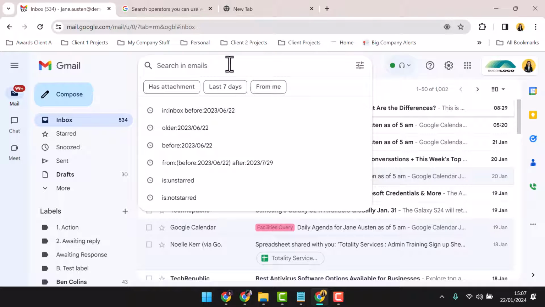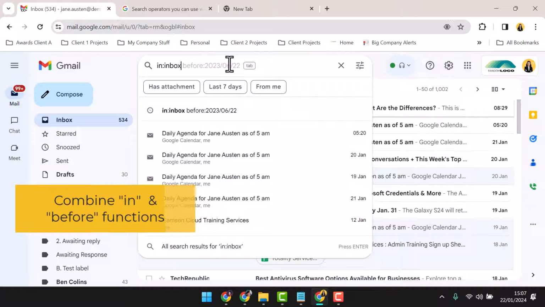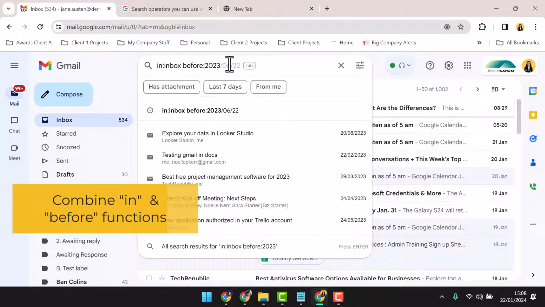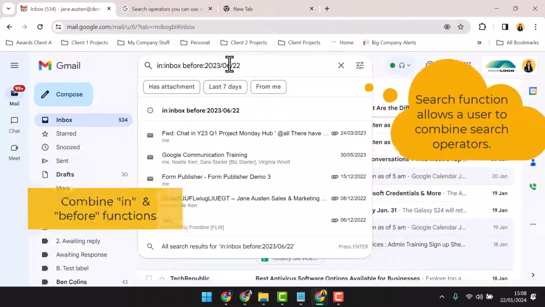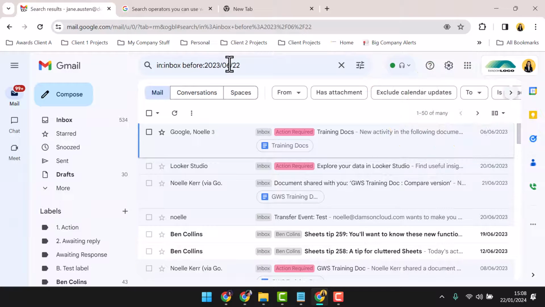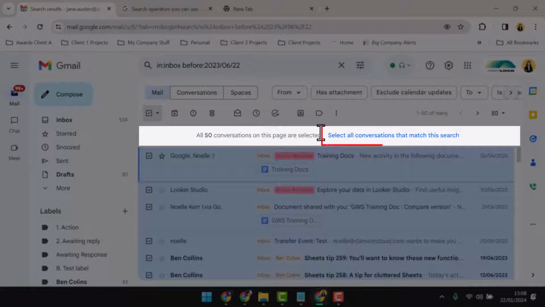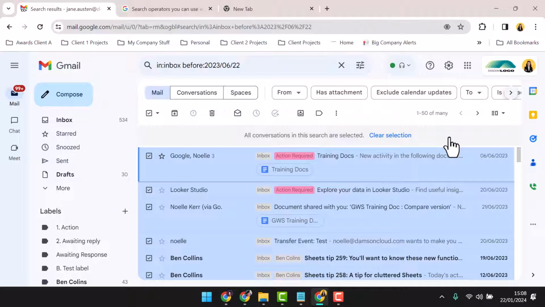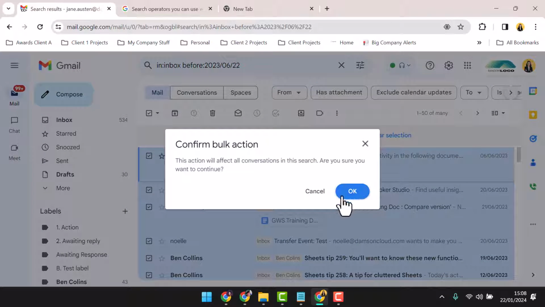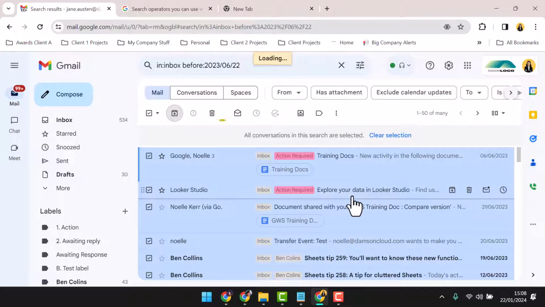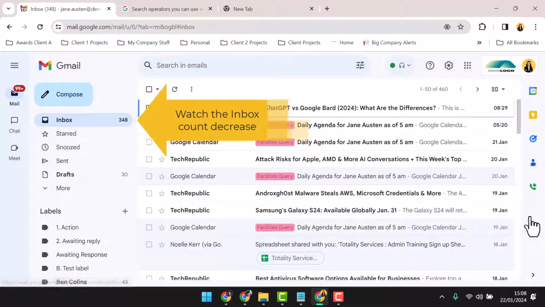Using the search box, we can combine the in search operator to look for emails that are in the inbox, and the before search operator to specify emails before our chosen date. Our search shows emails with a received date of June 2023 or earlier, and we can use the Select All checkbox to select the first 50 emails. Now we do see a pop-up which offers the option to select all conversations that match the combined search criteria we have added. Selecting this, we can choose to archive and confirm, and we can see that 186 emails have been successfully archived from the inbox.